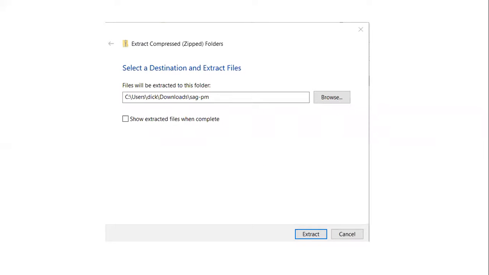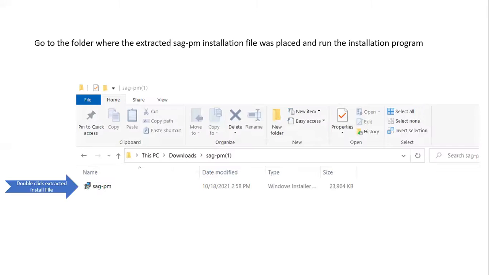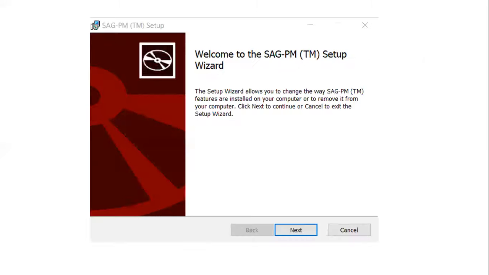Then it will tell you where the destination of the extracted files will go. So then click Extract. But before it can start the extraction, it needs a second password. So go to that second email and copy that password, and then paste it in here and click OK. It's done the extraction. So now you want to go to the SAG-pm folder, double-click the extracted install file, and that will begin the installation process.